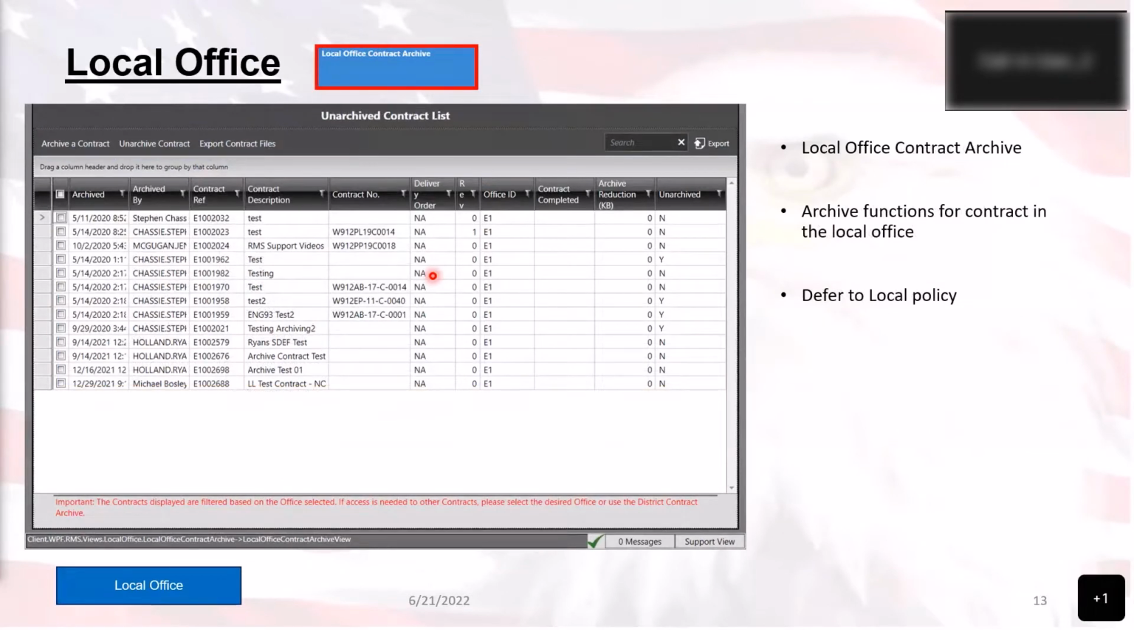Your local office contract archive. At one point, someone wanted to be able to archive, and they wanted to allow office admins to archive contracts in their office and only in their office. So what we have done is we have opened this up. There are 2 archive sections: there's the district and then there's a local office.